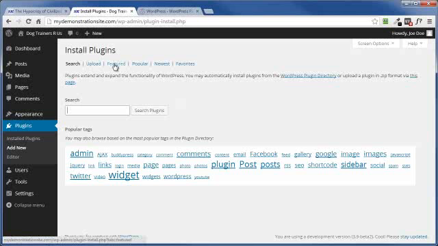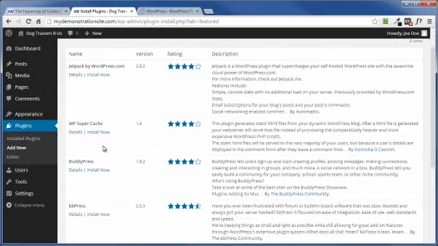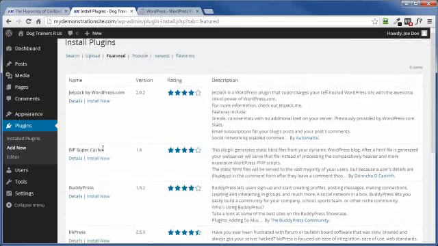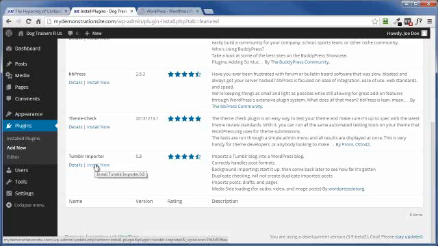So let's go ahead and check out Featured, and it'll bring us to the WordPress.org plugins directory, but again, right from within our site. And we can just go through here and search for one that looks pretty interesting to us. Well, let's go ahead and install the Tumblr importer, because maybe I've got posts or content on my Tumblr site that I want to import over to my new WordPress site.